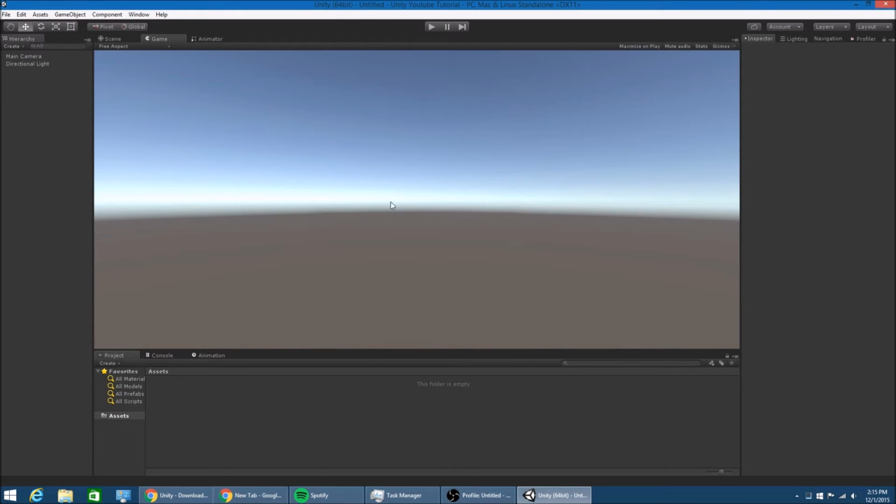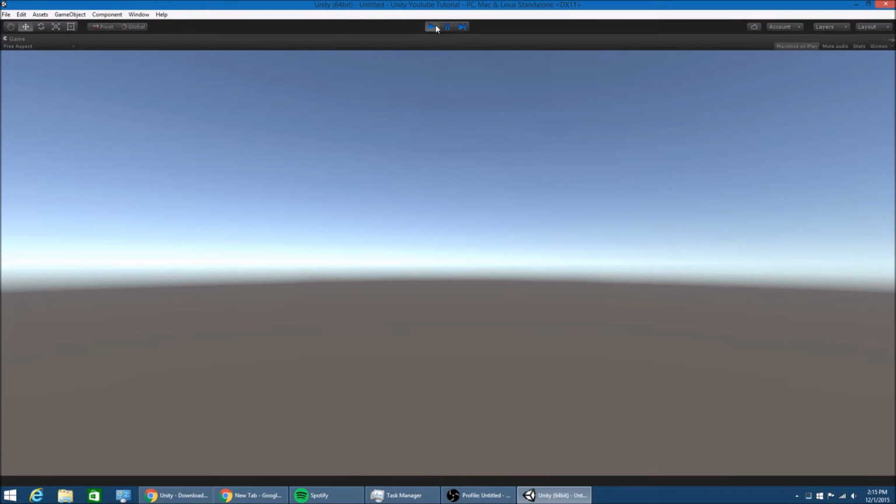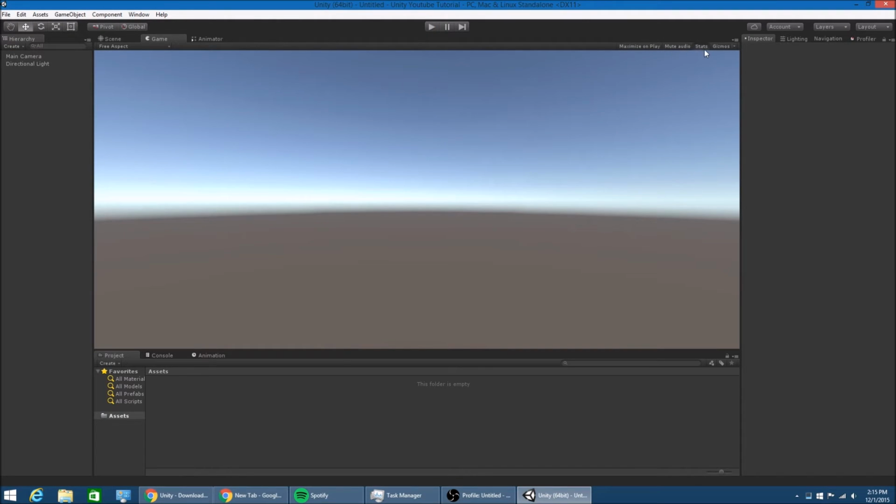Game is just your game window, so when you press play, let it just load. Okay, so when you press play, it should just look like this. There's nothing happening. We don't have any game going on yet. You can maximize on play, which will just make it a lot bigger when you start it. You can mute the audio. You can show things like frames per second or stats. You have gizmos, which we'll go over later.